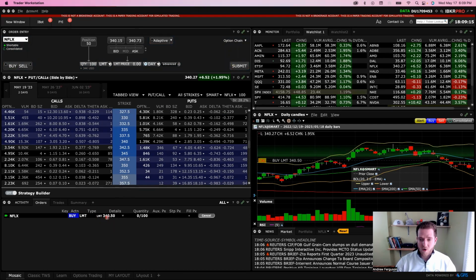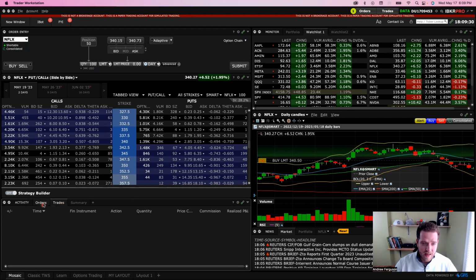And we can see that we have an order in there. It also showed up on our chart right here, right? The buy limit of 340.50. It's in the hopper. If it gets filled outside of regular trading hours, if the price of Netflix does drop to that 340.50, this will fill as a limit order. And we will see it activate in our trades account right here if it does get in there.